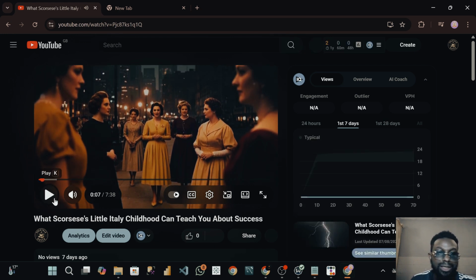Now you can see how realistic the voices are, because the voices are from Microsoft Edge TTS.